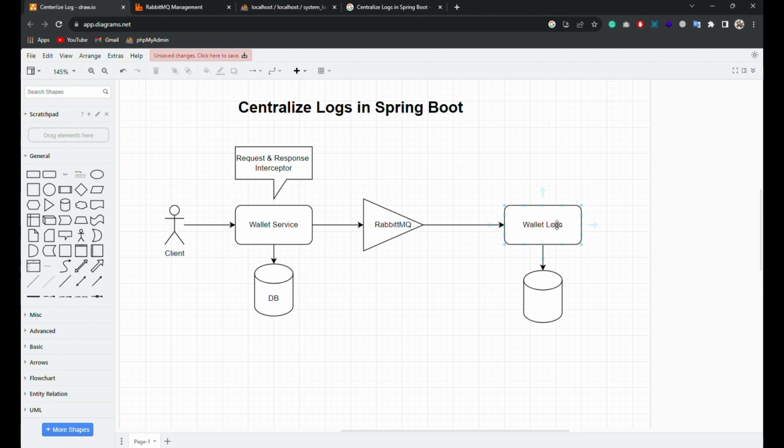So the consumer is here in the wallet logs. The consumer will consume the data sent by the producer through the routing key, and it will save the data to the database. Each service here has its own database.